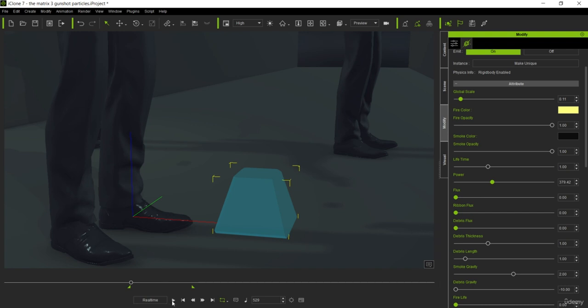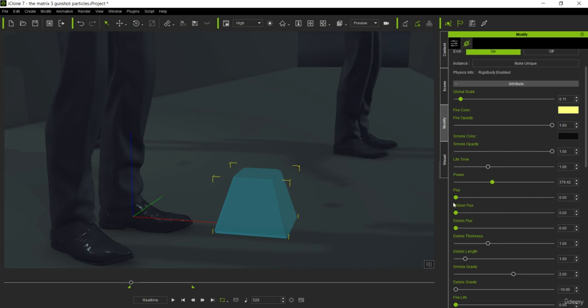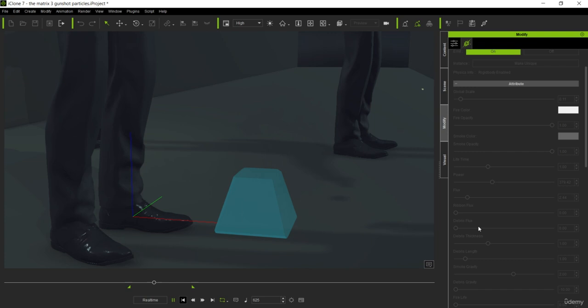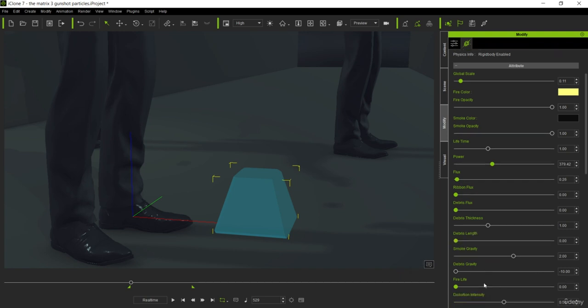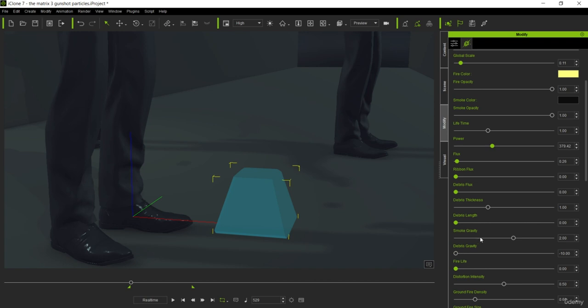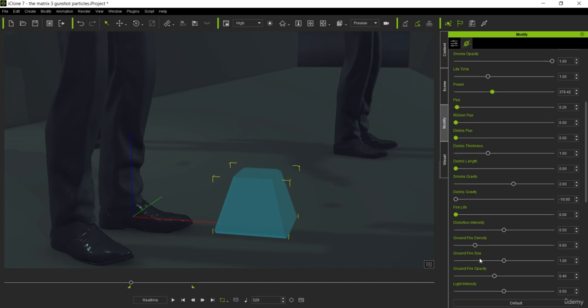Debris flux. Ribbon flux. Okay, so we don't want that. Let's do maybe the regular flux. Okay, so we don't like that either. All right, debris length. Now what's important here is the smoke gravity, debris length, and light intensity.